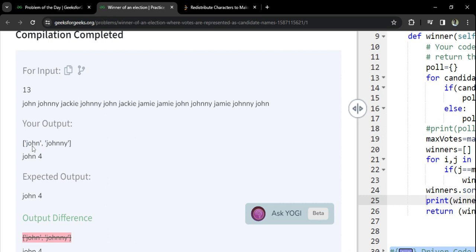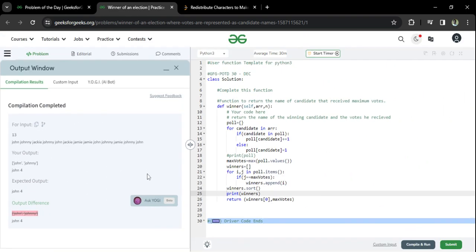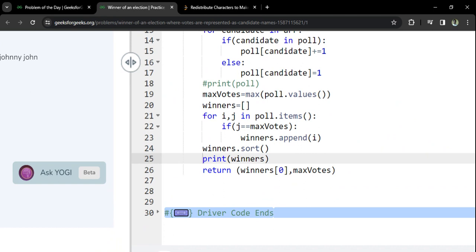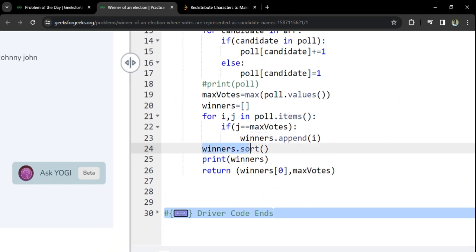in that case also JOHN A will be smaller than JOHN Y, because when you talk of lexicographically smaller, we are talking about the first point of difference, which of the strings has a character that is smaller than the other character when we compare their order in the alphabetical sequence. As simple as that. Once we have sorted the winners array, winners of zero will be the name which is lexicographically smaller than the others. I'm just printing it for your reference.